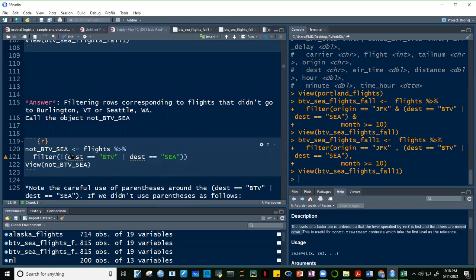Take note, guys, the not should be outside the parentheses for destination BTV or destination shuttle. Because if we look at this, destination BTV or destination shuttle means only those two get in, right? Then we put a not here. So it's not BTV or not shuttle, so it will be all the others except BTV or shuttle. So, not BTV shuttle, let's run this.